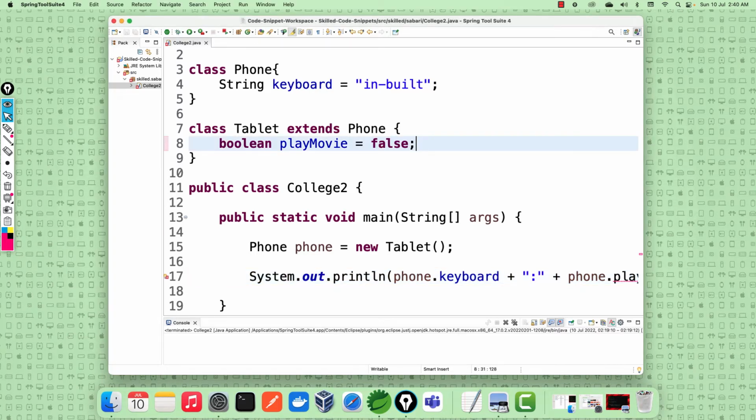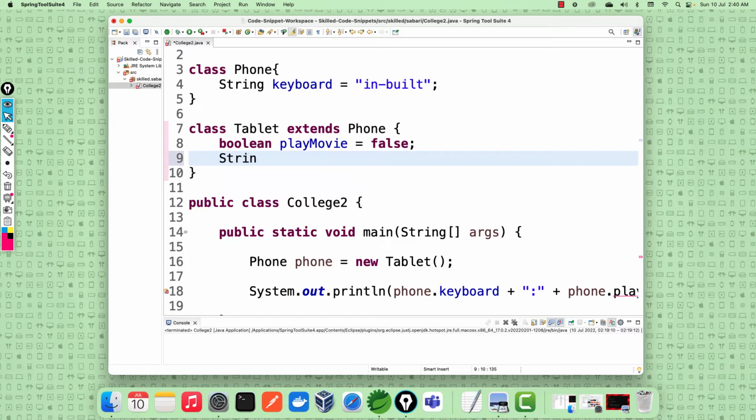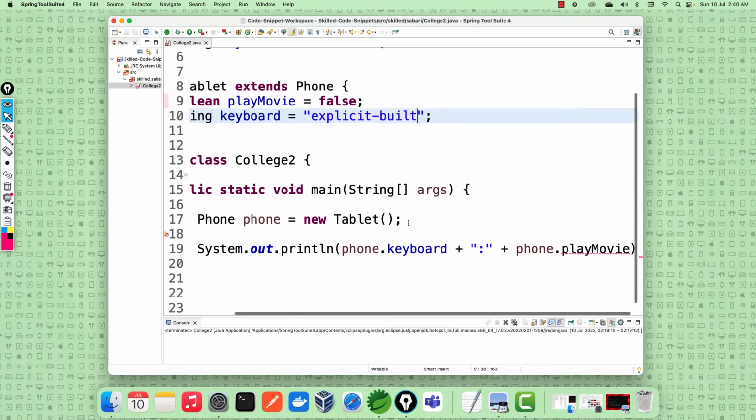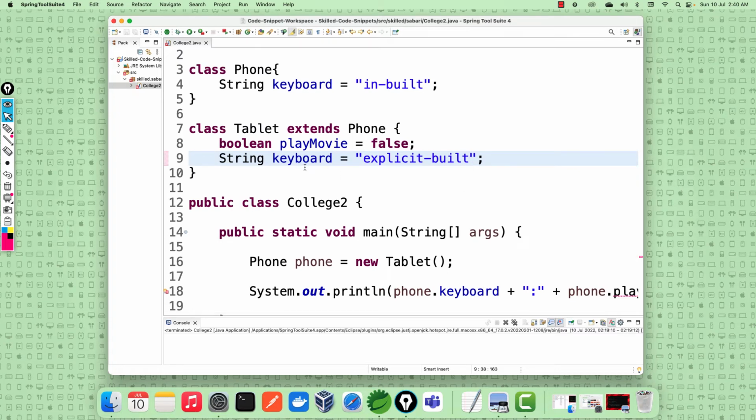So if I write string keyboard equals explicit build, now in this case we have written the keyboard here, which is coming from the phone. But this doesn't make any difference in using the play movie. Play movie is still a part of the tablet, and you can see that the keyboard we are referencing is to the phone. So automatically the keyboard is referencing the phone, even though we have a keyboard explicitly written inside the tablet again.